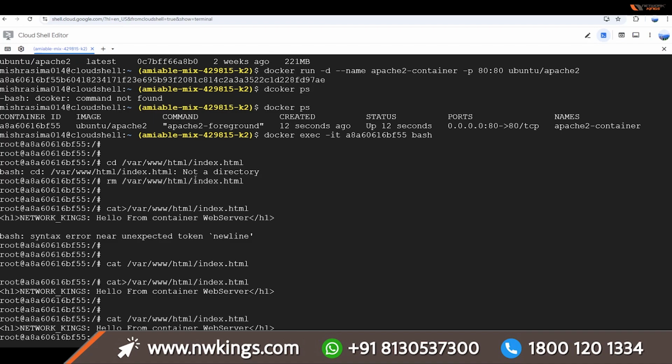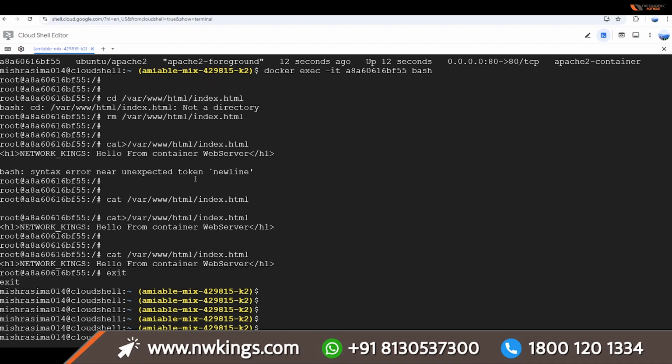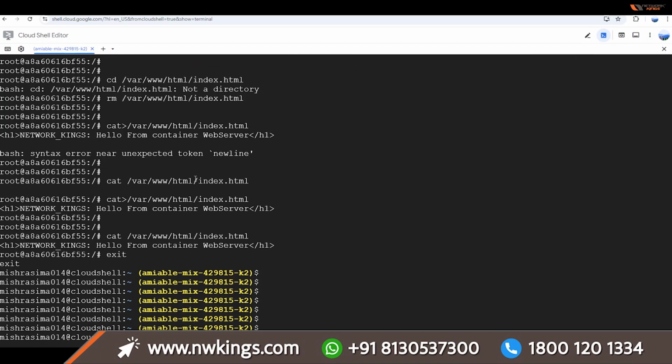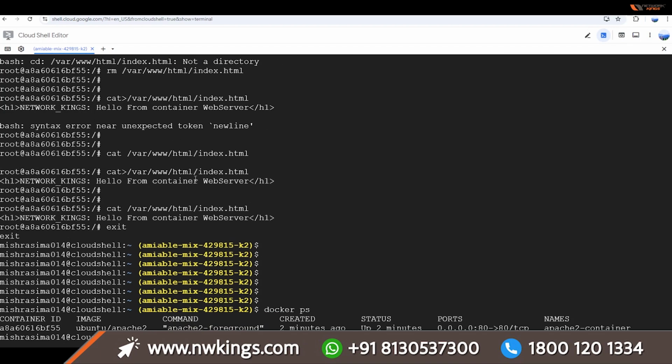Okay, so I'm back to my cloud shell. I exited that container bash shell. Now let's just verify. Yeah, my container is still running from the last 2 minutes. You can see created 2 minutes ago and status is up.